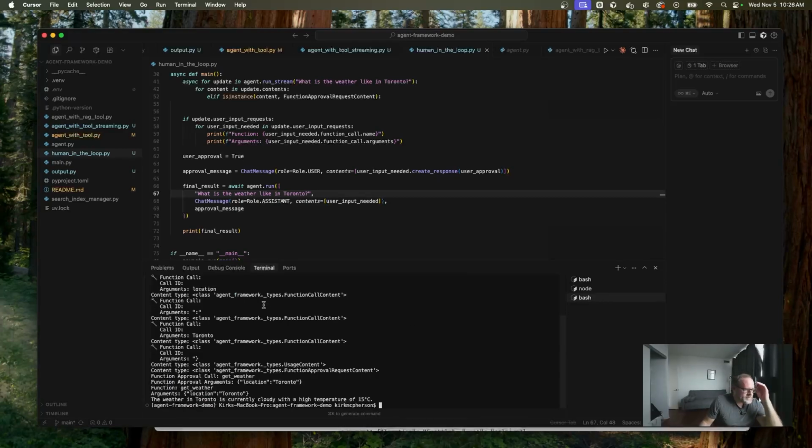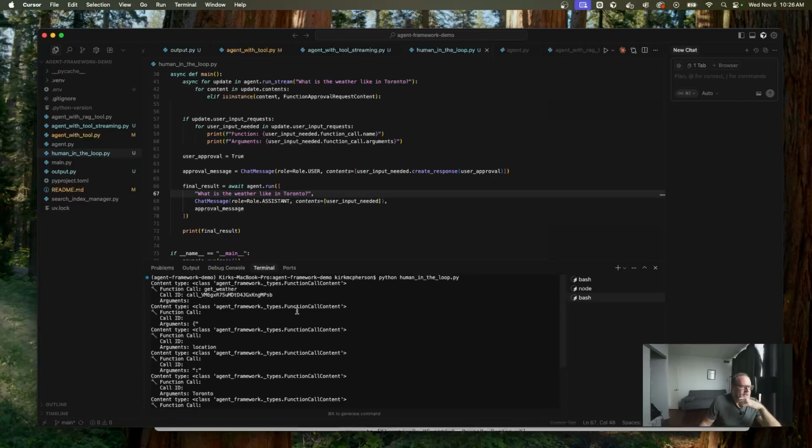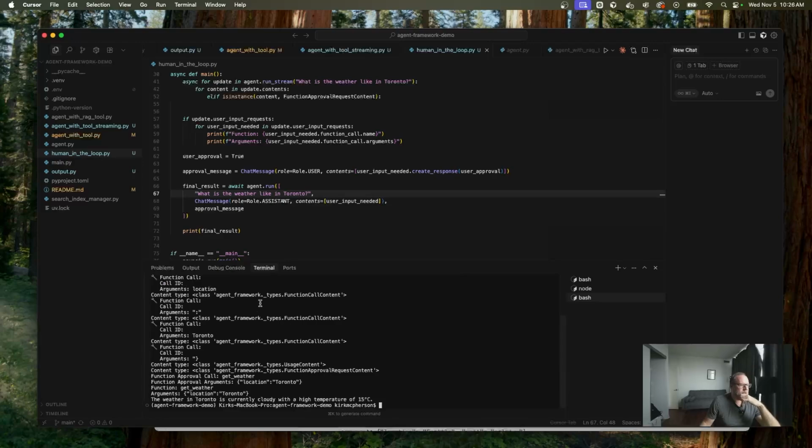Look at that. So we have the weather, function call content. So now we get the function call, function approve request. Oh yeah, and then we're not streaming this. We get a final request, pass it in, we print that message, and we can see that the weather in Toronto is currently cloudy with a high of 15 degrees, which means it ran.